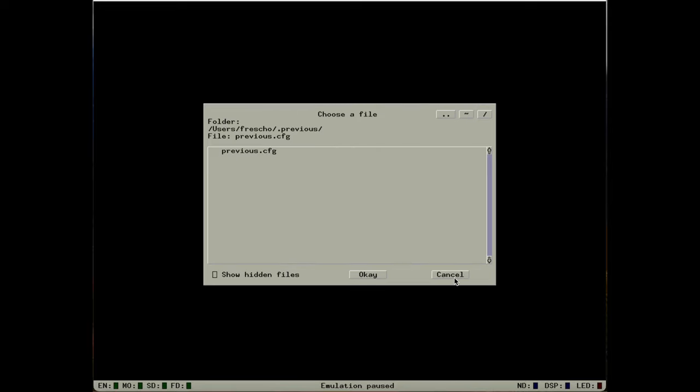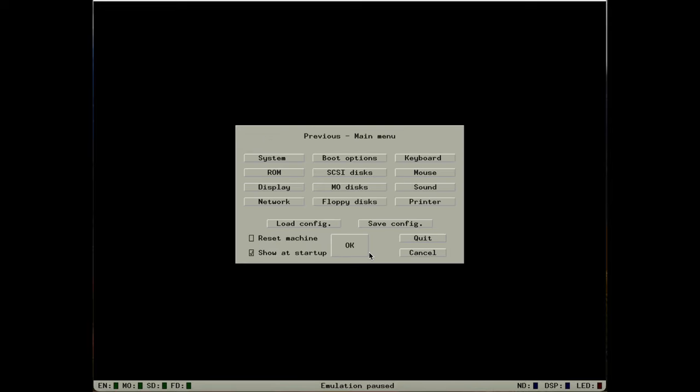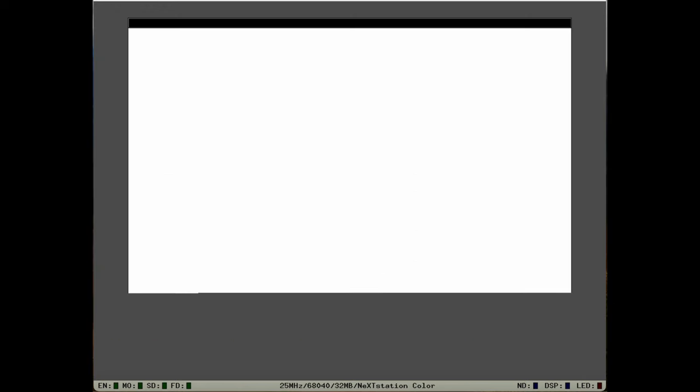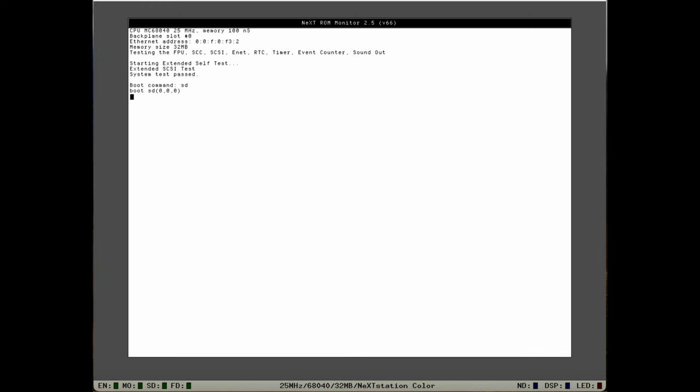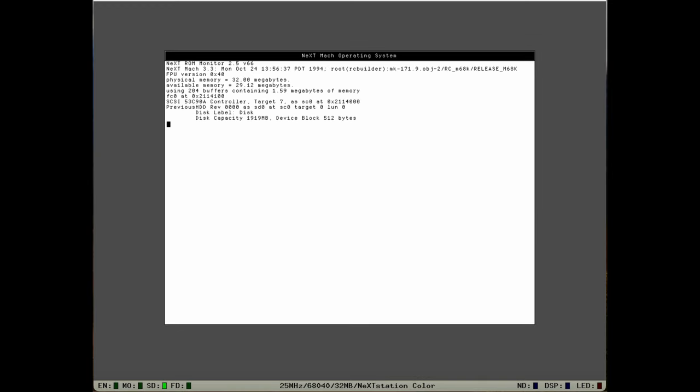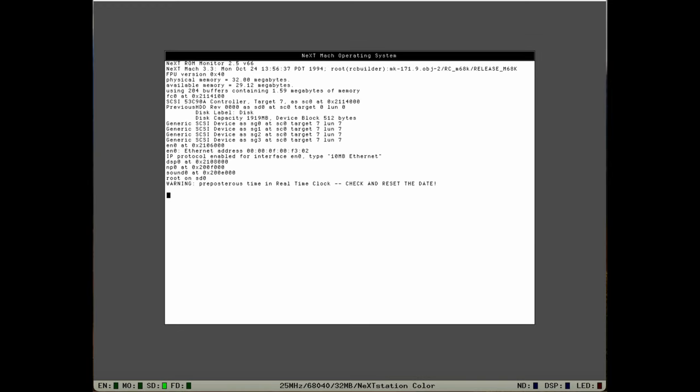So I just need to start up the emulator and check out if it is booting up. It is not fast, but at least slow. You could see that it was booting from drive 0. Yes, the disk capacity is almost 2 gigabytes. It is mounting the root file system. Yes. Setting up the network.